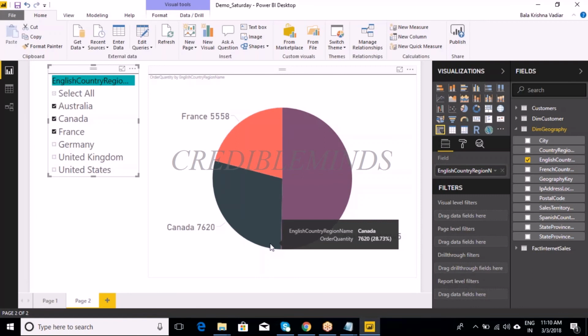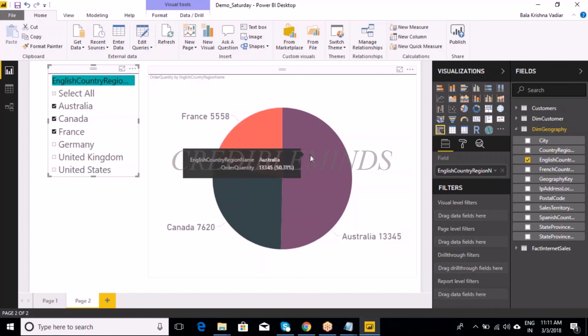Then where is it showing the data from? Whatever numbers are shown here for France, Canada and Australia, the first time it connects to the data source, pulls the data, and stores it within the RAM, within the memory of wherever you have installed Power BI Desktop or whichever server you are using. It will be stored in memory.